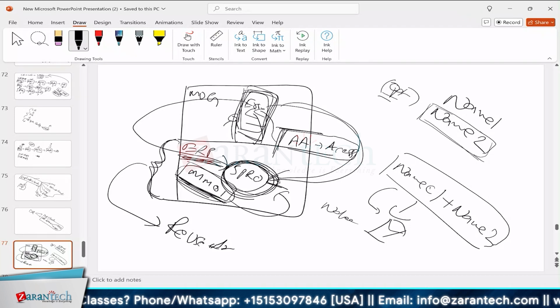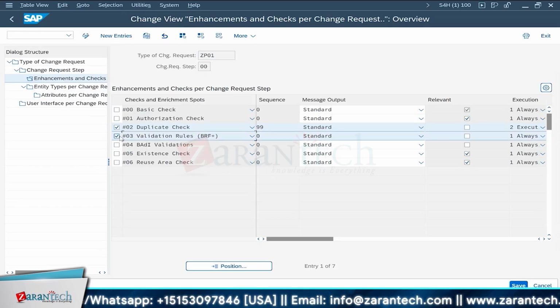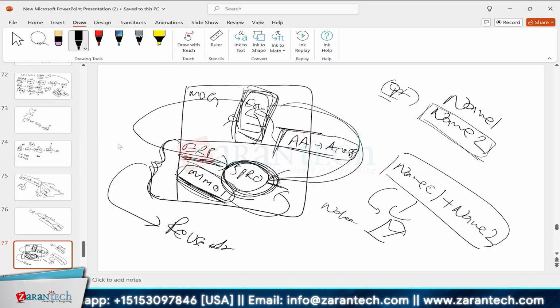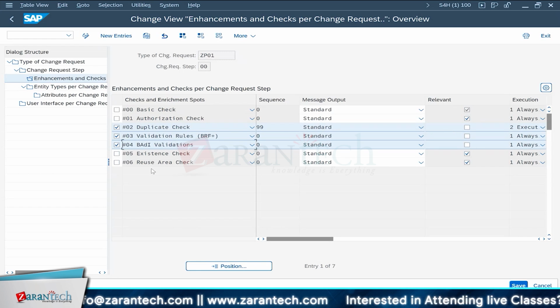So if this validation BADI or BRF runs, that will ensure that name two is filled. After that, if I run the duplicate check, then I will have the proper values. That's why all your other checks get executed first and finally the duplicate check runs, so that after the duplicate check there are no further checks. By this time all the checks and validations are done, and I only need to run the duplicate check on the data that exists on the UI.